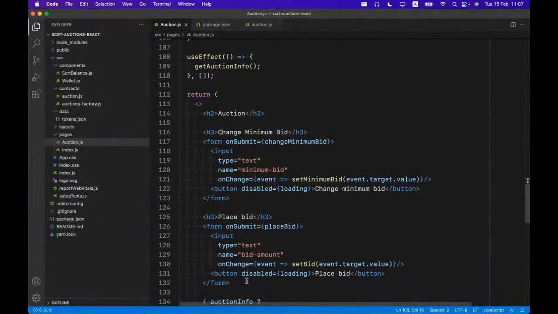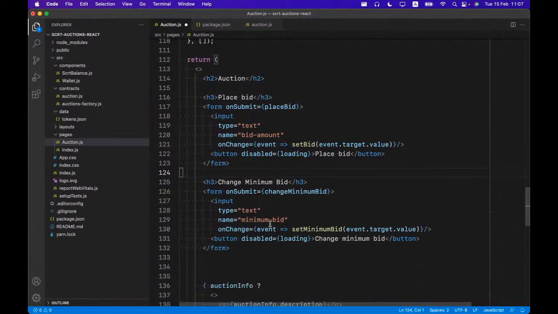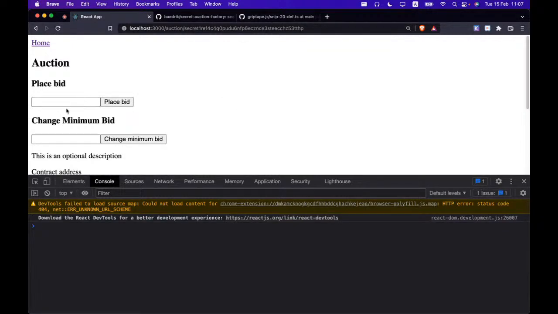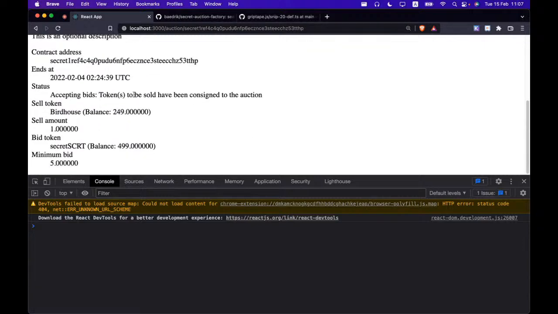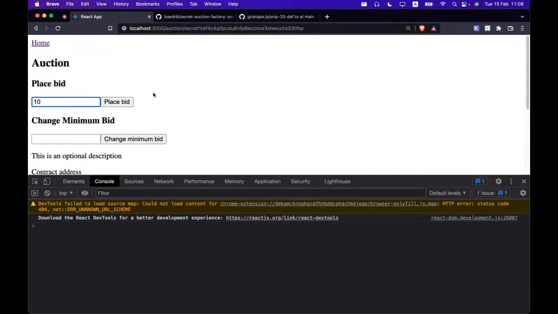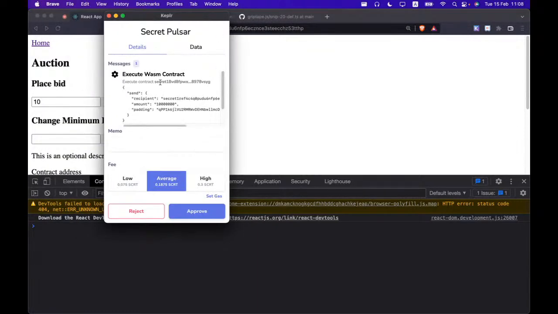Actually, maybe want to swap. Do this. So I can place a bid. I can say, okay, I want to place a bid. The bid should be on secret. So I have 499. So let's do minimum bid is 5. So let's do 10. So if I click place bid, I can see that I'm sending to the secret contract.